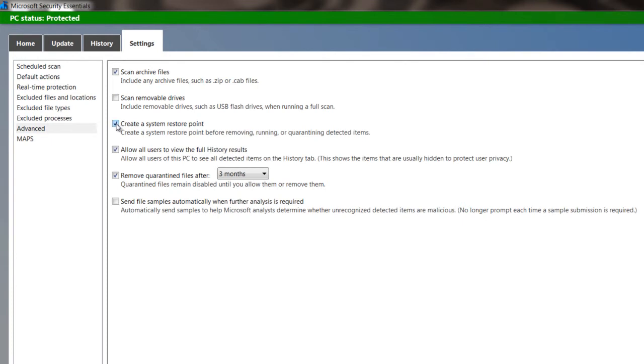But in Advanced, there is this checkbox right here, create a system restore point. I recommend checking that. It'll take up some extra hard drive space, but you'll get a system restore point every time a scan is done. And that way, if something gets by, you can roll back over it by restoring to a previous system configuration, in case Microsoft Security Essentials can't get it or something like that.